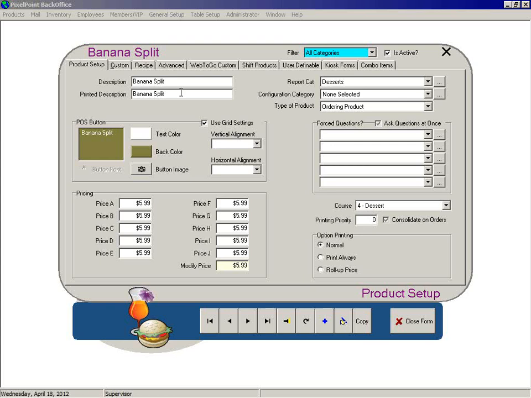Now the next one down is printed description. Now, when you use this one, this is what shows up on the remote print, being, for example, the printer at the bar, the printer in the kitchen, that kind of thing, where the prep person is going to be making it. And in this, you'll have fewer characters to work with because you use a larger font for those types of prints. But that being said, you can also use some kind of a briefer description that would be more applicable or more understandable to the person making that particular dish.